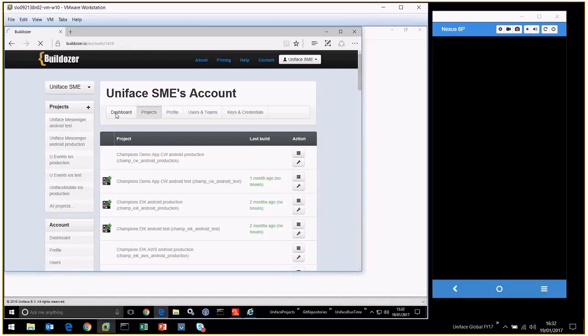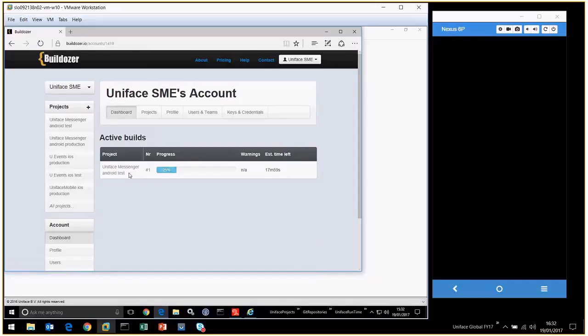So if I go to the dashboard now, we can see that the application is building. It currently says 17 minutes to build. It never takes that long normally. Well, it's a bit like a Windows progress bar. We'll see it jump down really quickly.